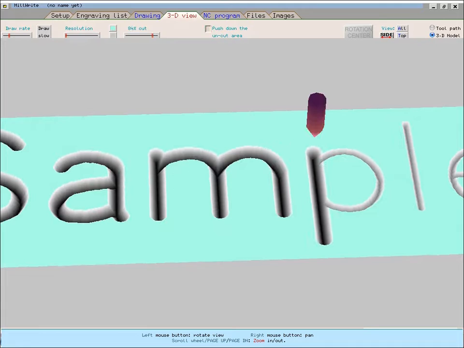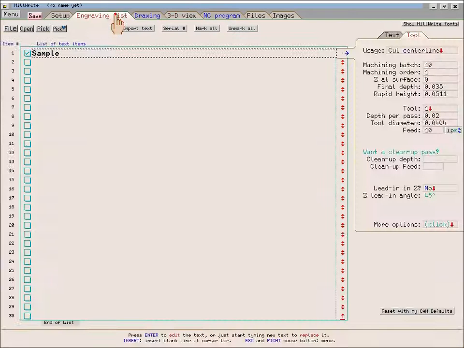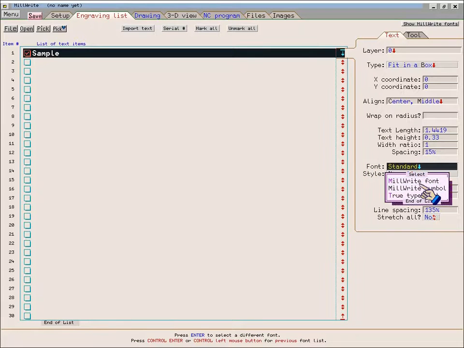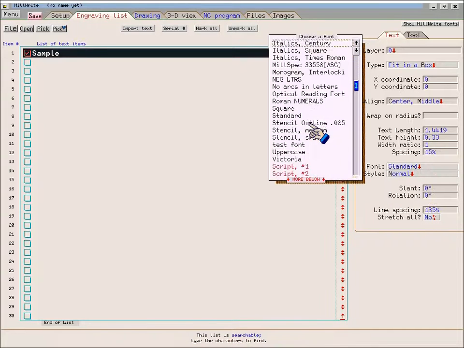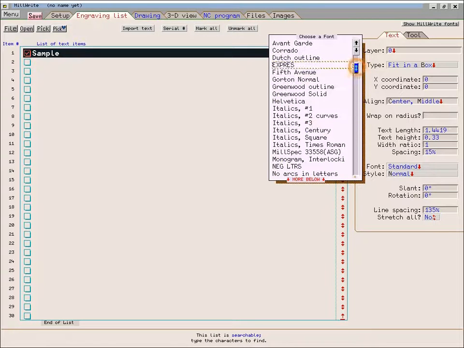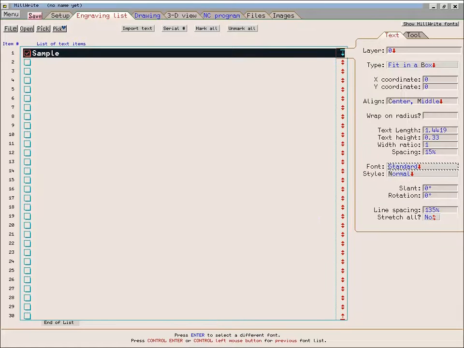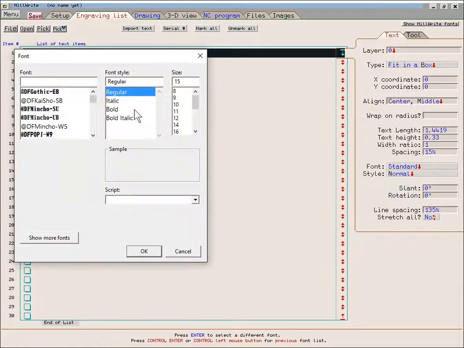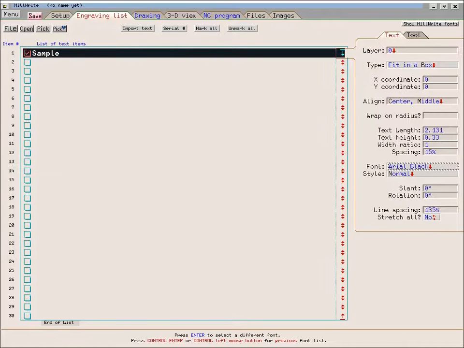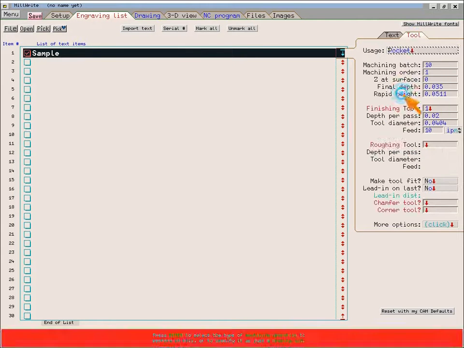This particular font is a MillWrite font. There are 2 different categories of fonts to choose from, namely the MillWrite fonts and the TrueType fonts. Most of the MillWrite fonts are single-stroke fonts that are intended for quick engraving. The tool can engrave them in 1 pass. The MillWrite fonts are best for engraving part numbers or serial numbers. The TrueType fonts are outline fonts. They are best for decorative engraving.